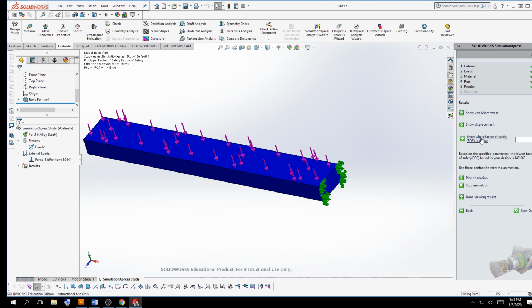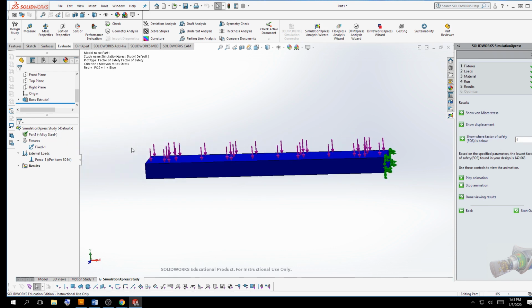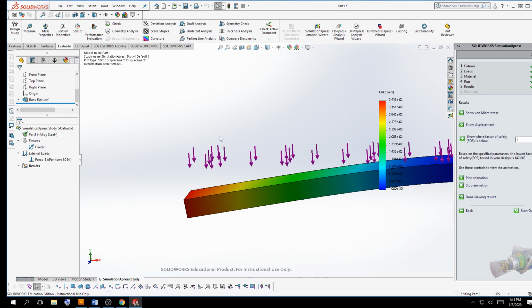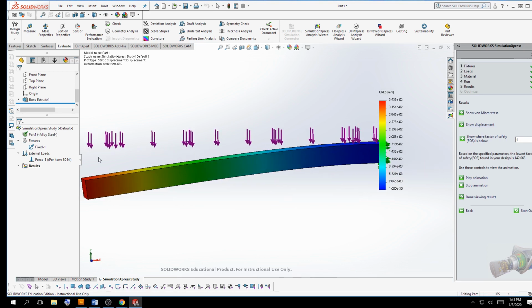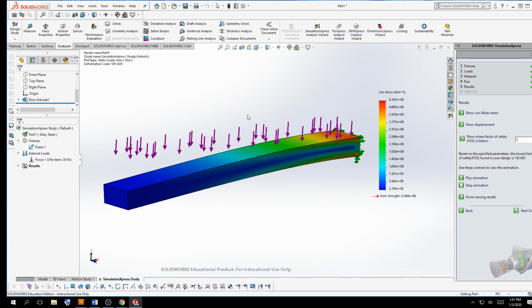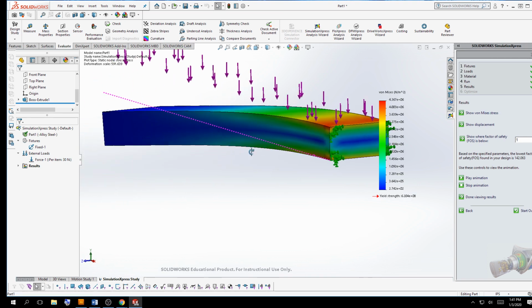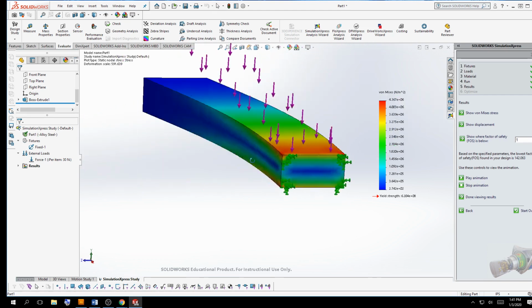I can say show factors of safety. Currently, this isn't breaking. So the factor of safety isn't being compromised in any way. But if I show displacement, you can actually see that it moved from its current position down to here. And then based on the color, you can see an actual unit of measurement and how much it's displaced by color, right? Same thing, von Mises stresses. You can take a look at that. So this can show you some internal stresses of the material as well, okay?